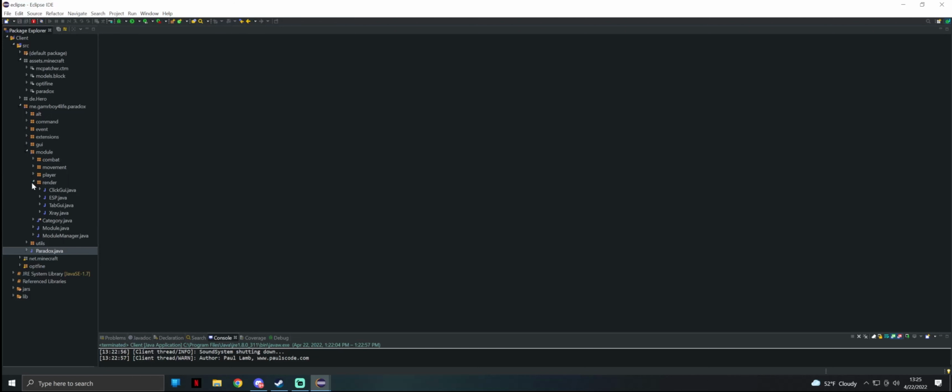Well, actually, let me just say this real quick. If you ever used the Worst Hack Client, you know you can draw a taco image to your screen, so I'm just going to be doing that.